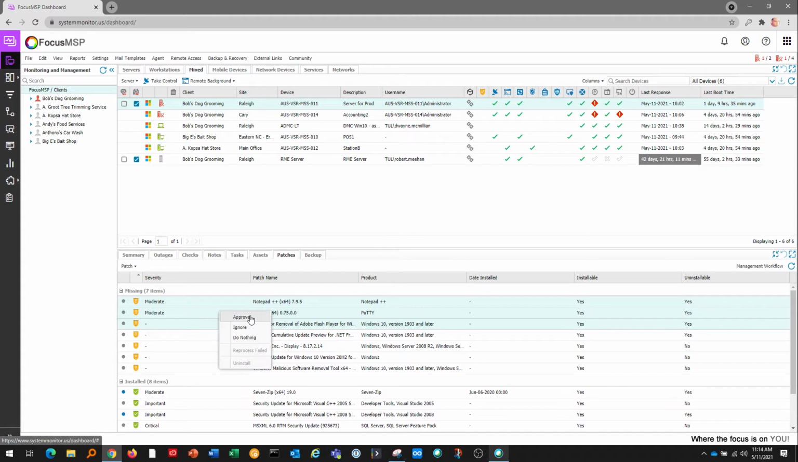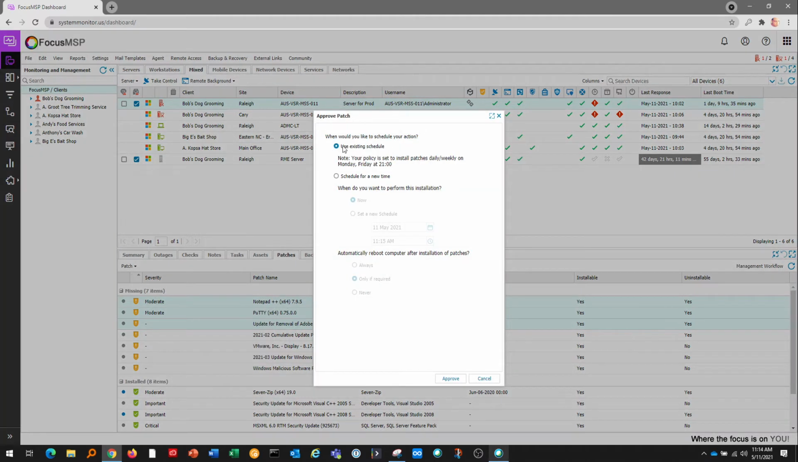Right click, set my approval, push it out according to my existing schedule and my policy, or a new schedule now, and then it'll ask me, do I want to reboot after I install these patches? So as you can see, we have a nice granular system for patching devices in RMM.